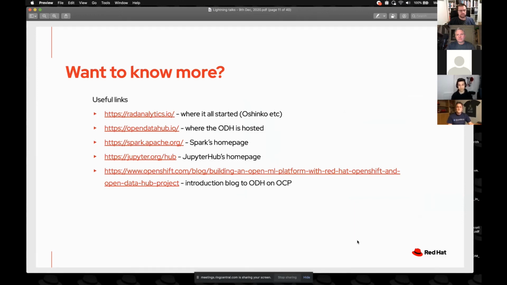OpenDataHub.io is where OpenDataHub lives, the community version. If you go and look at it, it's a fantastic website. The front page has this wonderful interactive graph that is just hypnotic, and you can lose hours just sitting there staring at it. If you go to spark.apache.org, it's the homepage for Spark itself. If you go to jupyterhub.org, that has more information on JupyterHub, including how to configure those images I told you about, where you can set up the actual frameworks you use. And then at the bottom, there's a link to an introduction blog, which talks about OpenDataHub running on OCP.